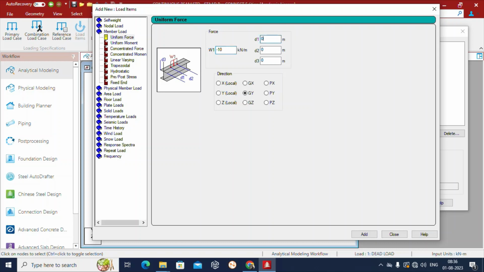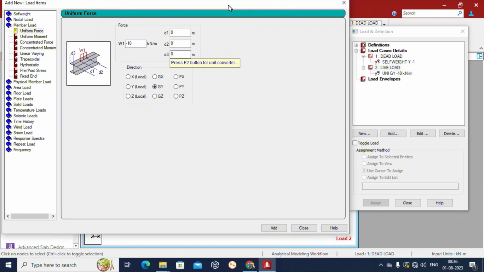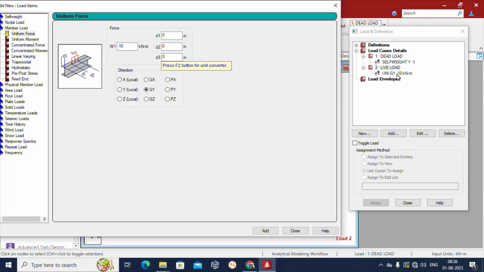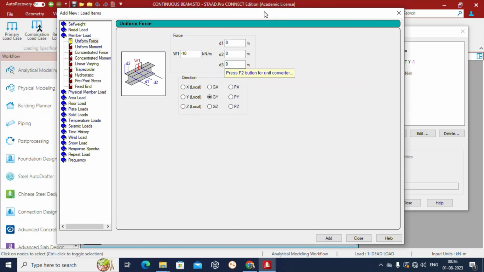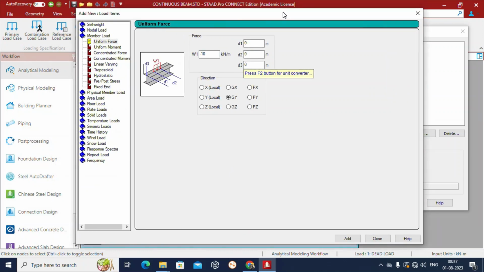So in that case we will use 0 0 0 in d1 d2 d3, and the direction is global y, and the load is -10. Minus signifies that the load is acting from top to bottom. Let us add this. So here you can see this uniform force of -10 kilonewton per meter has been added, and there is a question mark here. That means it has not been assigned yet. We will assign it later on. First we will add the other two types of load.